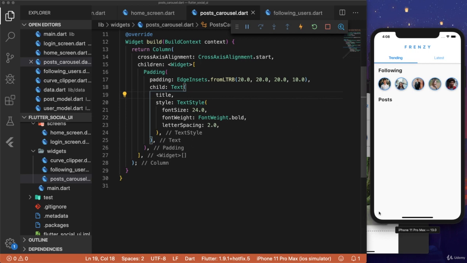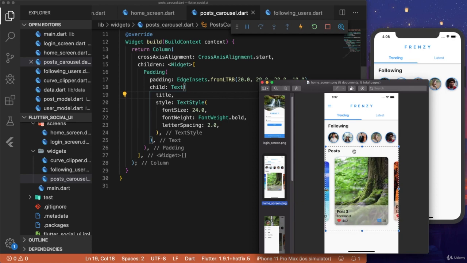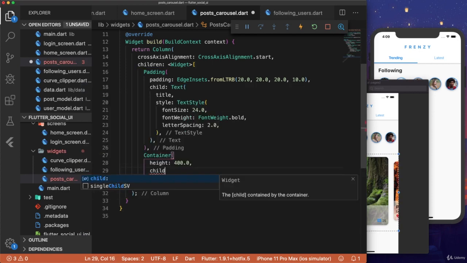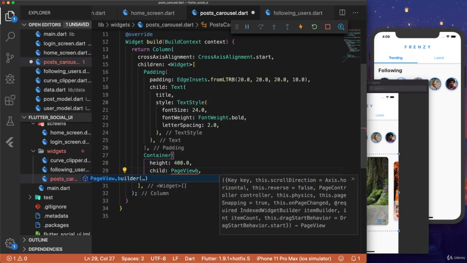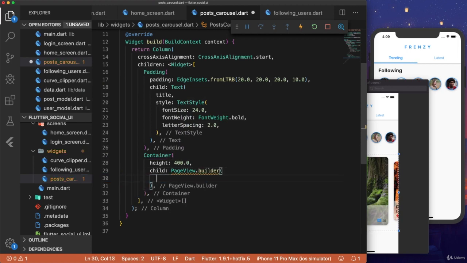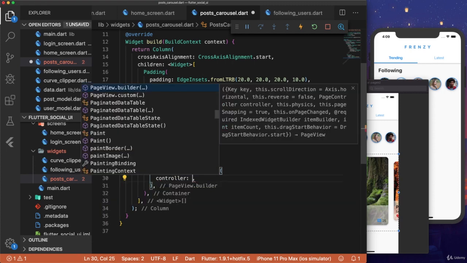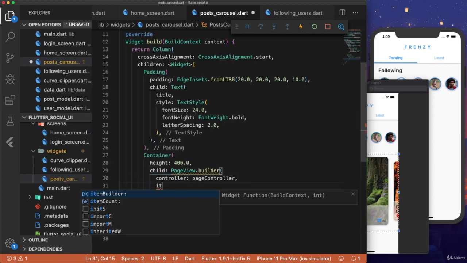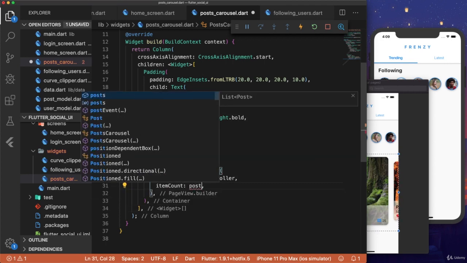Next, we're going to create the container, which will have a set height. And inside the container, we will create a page view builder. Underneath our padding widget, we'll make container height 400.0. The child will be a page view builder. And the page view builder is going to have 3 things. The first thing is a controller, and that takes in page controller. Next is the item count, which will be posts.length.